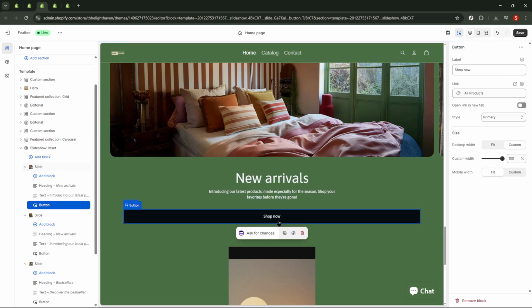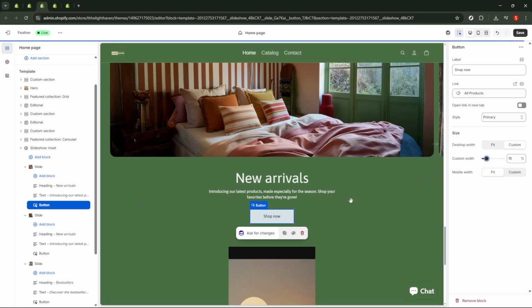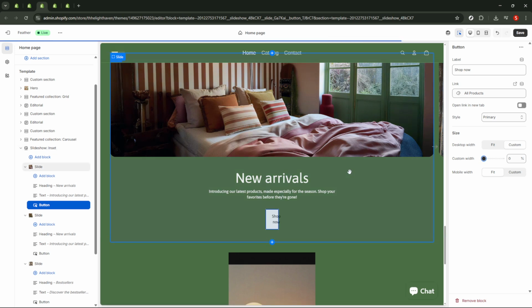Now adjust the width. Depending on your theme, you may see a slider, a text field for pixels or percentages, or a toggle for full width. Reduce the width gradually and watch the preview update in real time. A practical starting point for many buttons is somewhere around 160 to 220 pixels, but the right value will depend on your font size and text length.